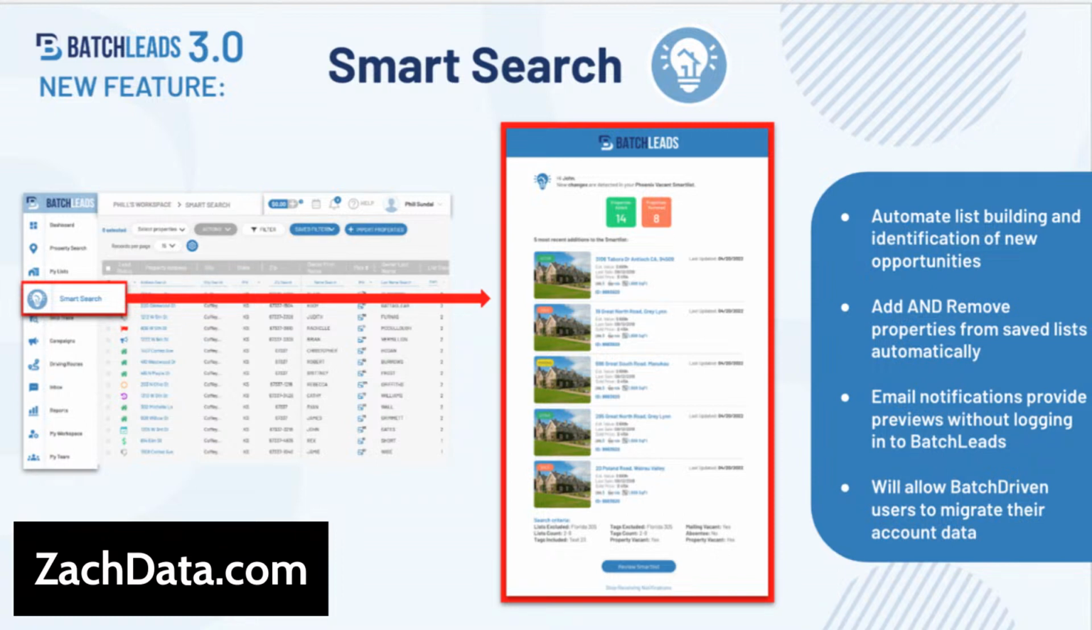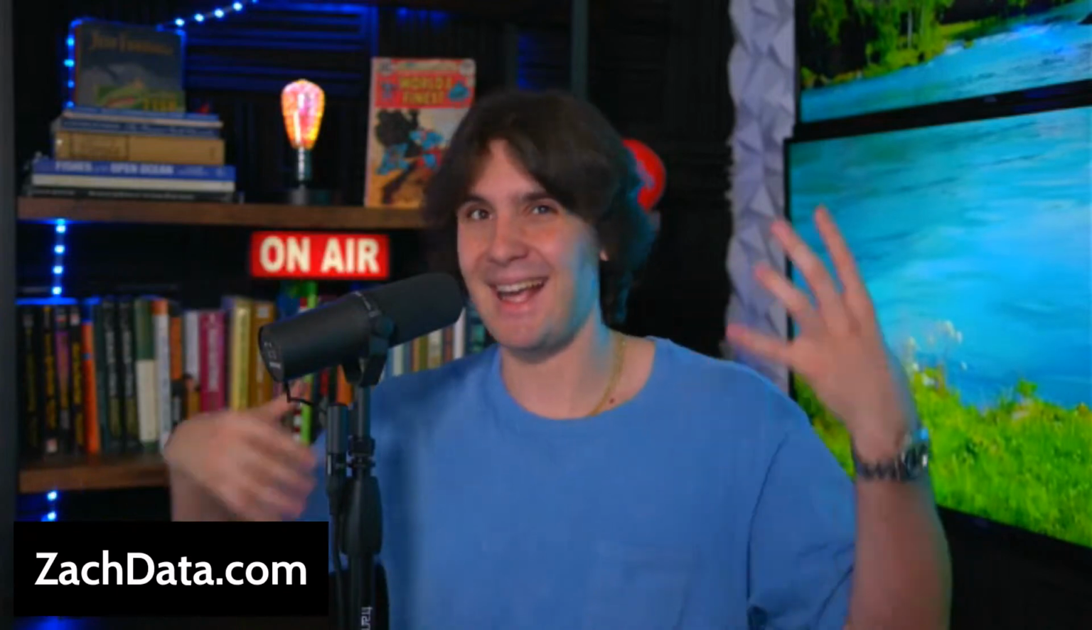I'm going to have to look at it because PropStream has a thing like this. Batch has their thing like this. I'm going to test them both out and let you know if this is something that's a game changer or not. I will tell you, during this time it's announced, I got to use it in my business and see it, because I need time to go through my paid list to see if it's going to pull the list out and automatically do it.